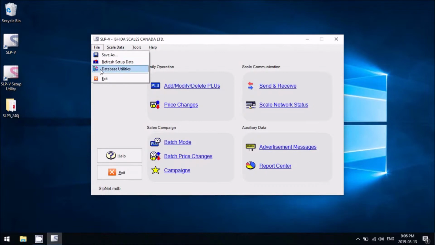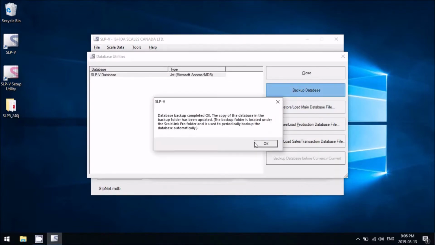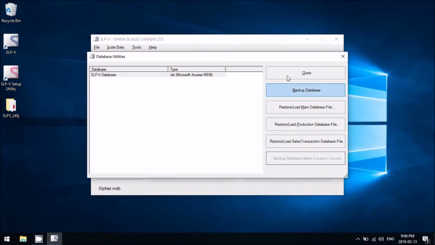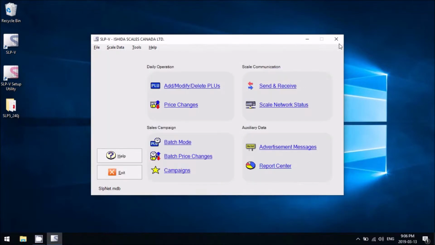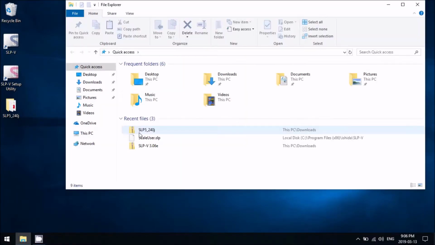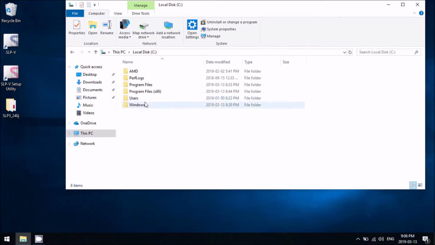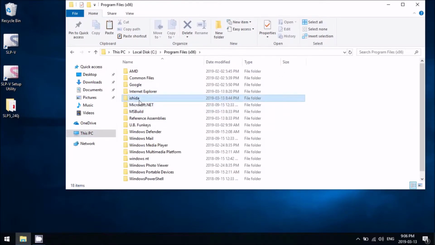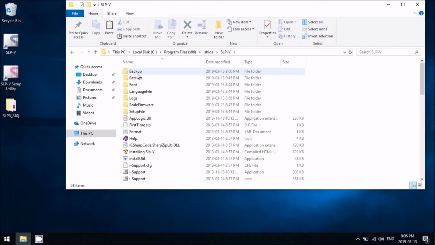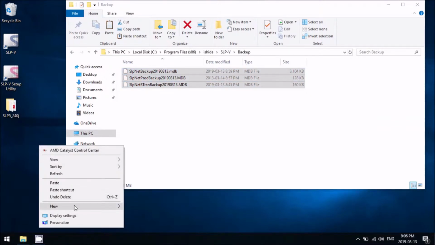I'll go under File, Database Utilities. I'm going to click on Backup Database and hit OK. And then hit Close, and I'll close that. If I navigate over to where I installed the Ishida program under C, Program Files, Ishida, SLP-V, Backup, I have these three files created. So I can copy them. We'll paste them to my desktop.